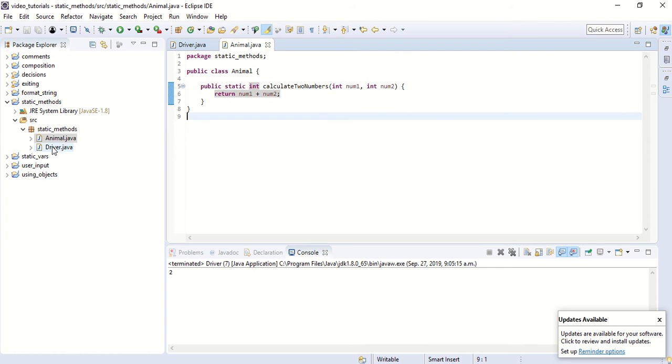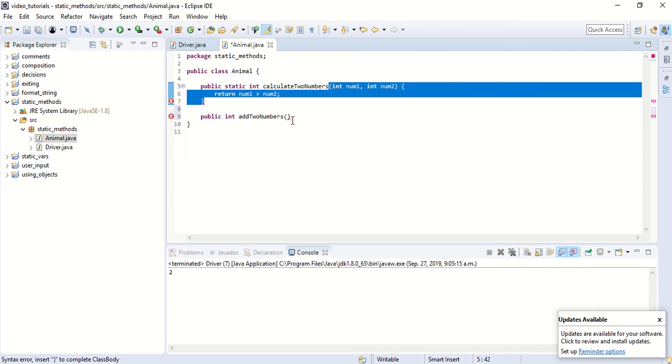One more thing I wanted to show you is if you have two different methods, one static, one is not, I'll show you this part. Also returns integer, let's say. And what would be the operation? Well, let's just call it add two numbers. So basically everything else will be exactly the same.